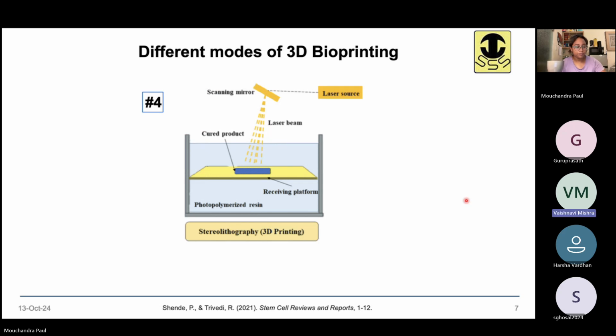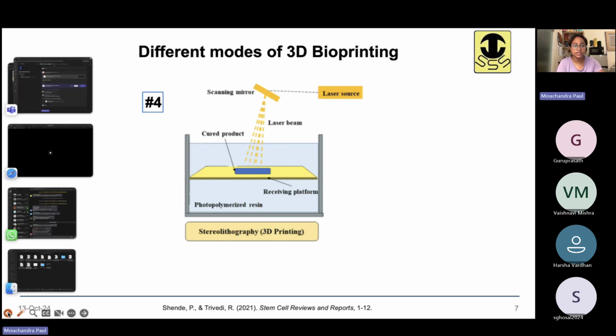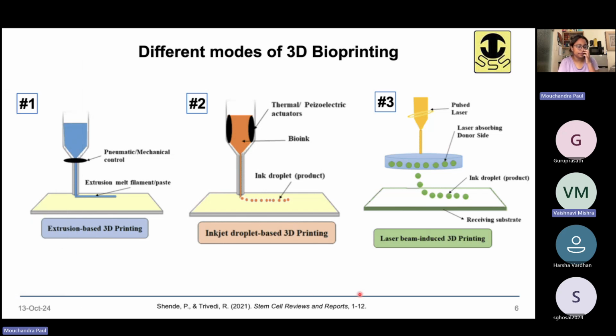Ma'am, in the second and third type, can you change the slide to the previous one? Yes, yes. Ma'am, the thermal and the laser, how are they different?